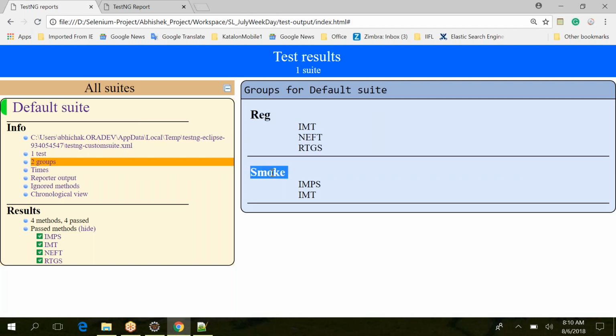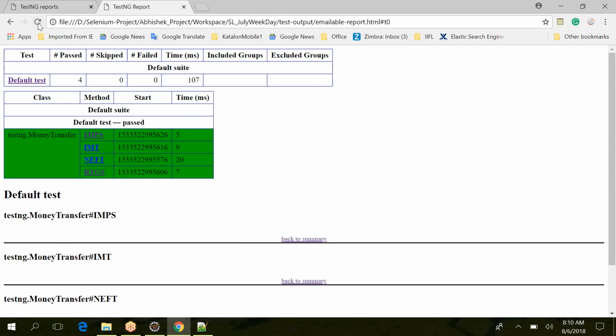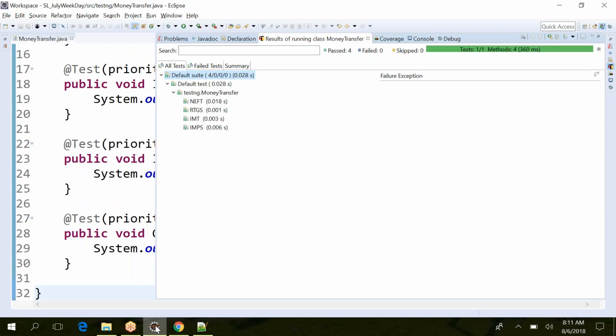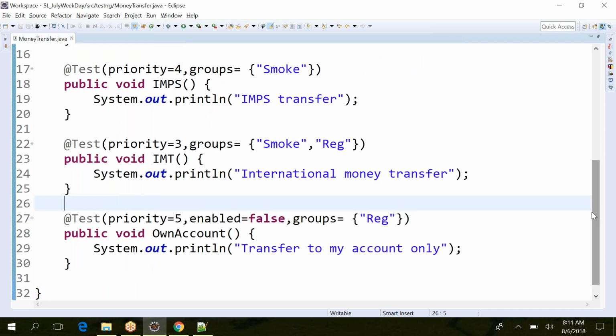One is regression, one is smoke. Under regression, I have these 3 test cases. And under smoke testing, I have these 2 test cases. Okay, so it's showing group wise. Here also, if you refresh, you can't see any difference here. Okay, only here you can see. But we can use these groups, so I'll talk about it. You can group your test cases. So these are the different stuff you can use.